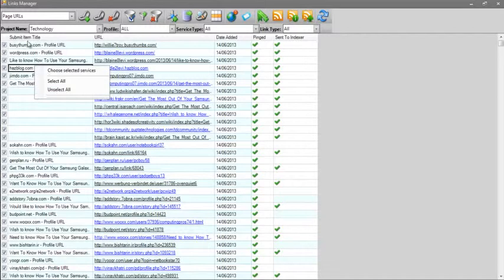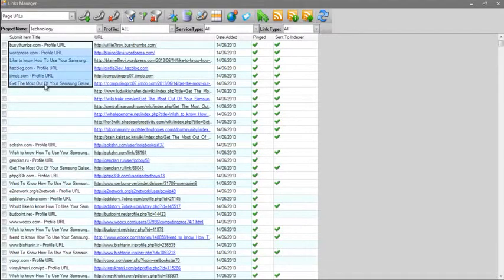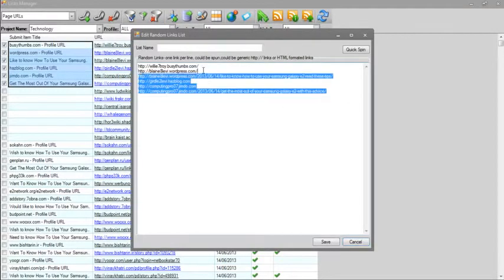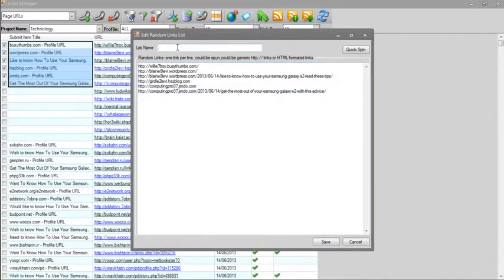Now, choose selected links works the same anywhere in Magic Submitter. You just highlight a handful of them, right click, choose selected. And then what we could do if I wanted to send these ones to the random links list is click add links to random links manager, and you'll see that it'll automatically put these links in for me. And then I could just give this a name. I'm going to call this link manager links and click save.